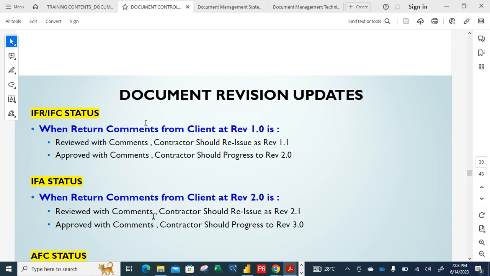Then document revision updates. I've already explained this one. When returned comments from clients at R1.0 is reviewed with comments, the contractor should reissue as R1.1. I've already explained this, right? If approved with comments, the contractor should progress to 2.0. If reviewed with comments, that means they commented on the document, you have no right to progress to IFA, issue for approval. You keep sending that document until it is approved with no comments. That is just what that means. So I've already explained this.